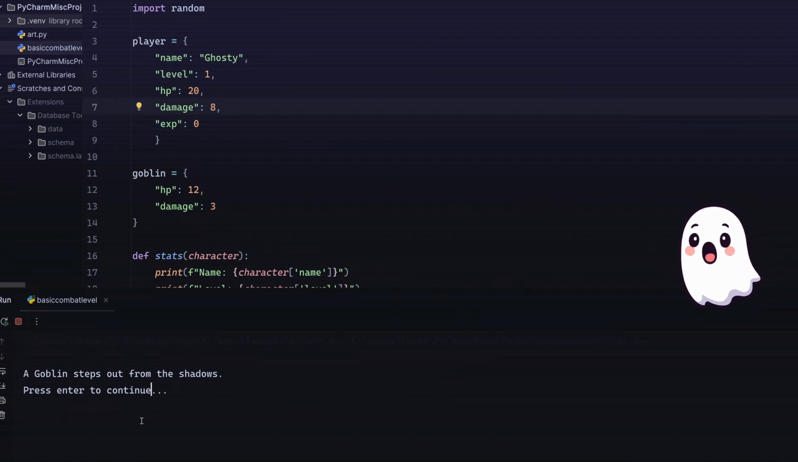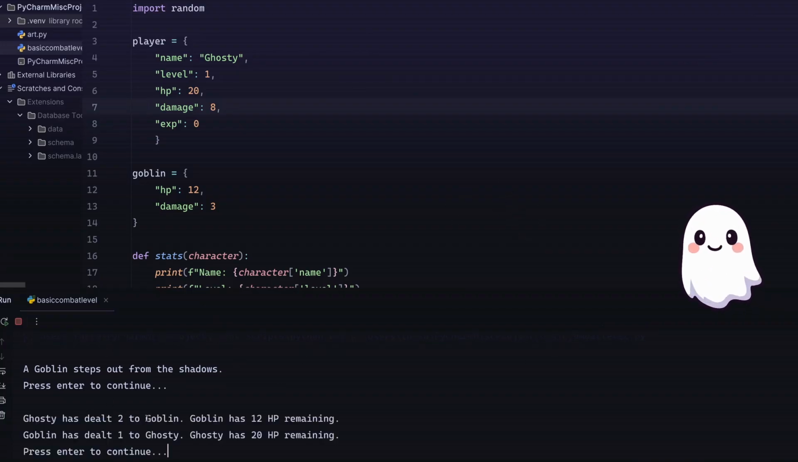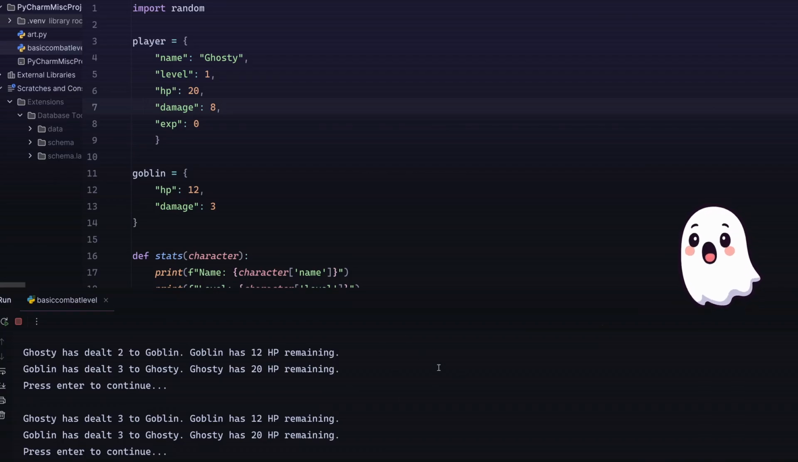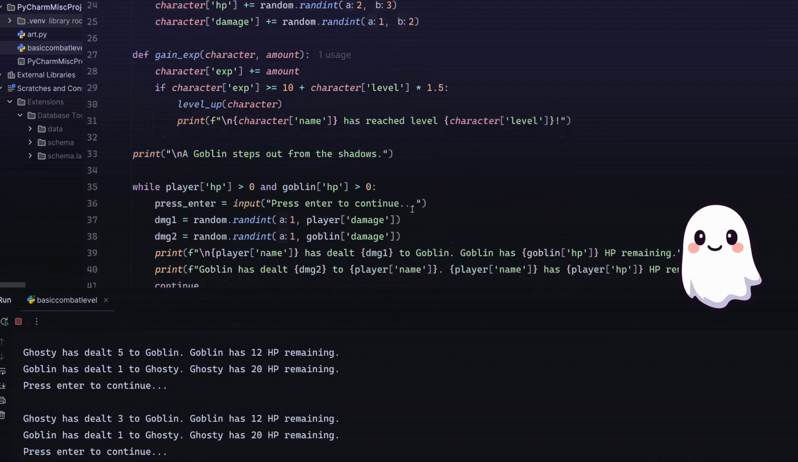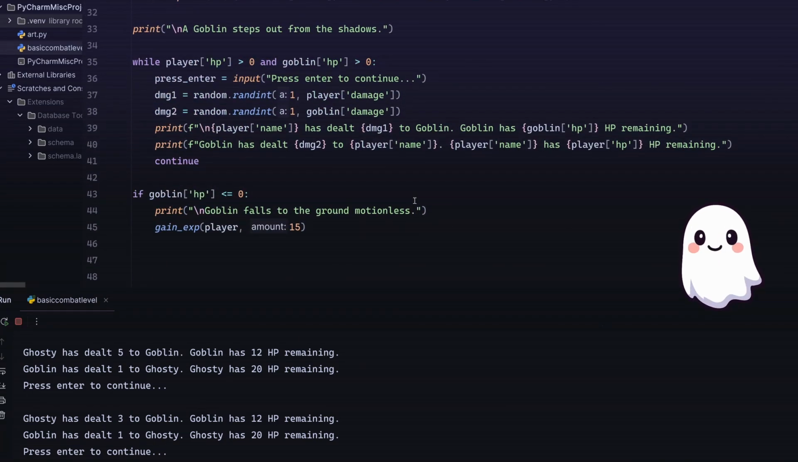Press enter to continue. Also, if you hit enter and nothing happens, make sure you put your cursor here at the end of the line. This is just a rudimentary way to do it. So we press enter. Ghosty has dealt 2 damage to goblin, 12 HP remaining. We take 1 damage. We attack, we attack, and we are messing up somewhere. Goblin has dealt damage to play. Oh, my bad. We messed up right here.